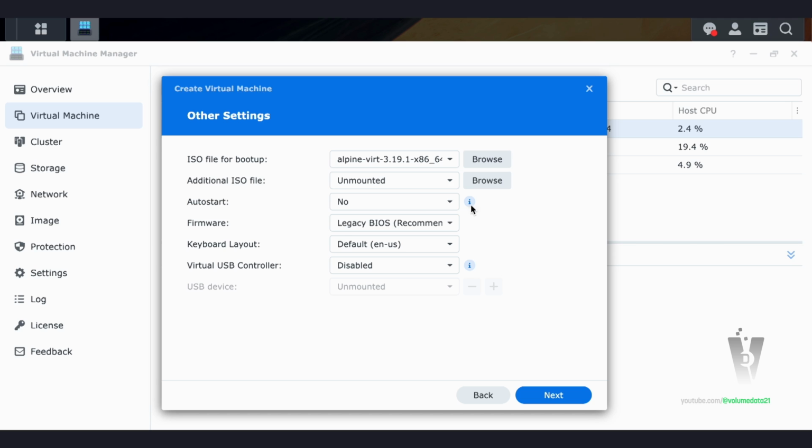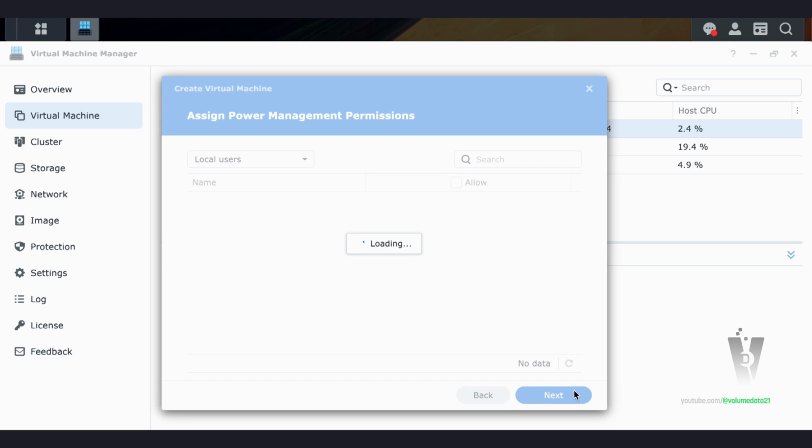But if you're actually going to use this a lot, it's not a bad idea to just say, hey, every time my Synology NAS pops on, go ahead and start this virtual machine. Otherwise, I believe when you turn off your NAS or your virtual machine, it will not reboot. So you will just have to do it manually. But otherwise, this is all good. So I'm going to click Next.